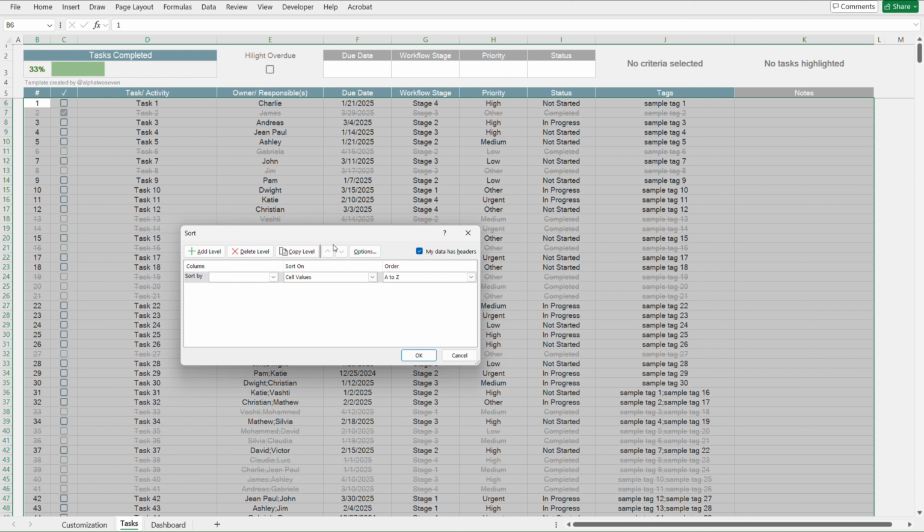You can leave these My Data Has headers so that whenever you click here on this dropdown, these values match the ones that are at the top of your table. After you have selected one of the headers, you will generally want to leave cell values. And then finally, in order, you can do that in ascending A to Z or descending Z to A, or even add some custom list.